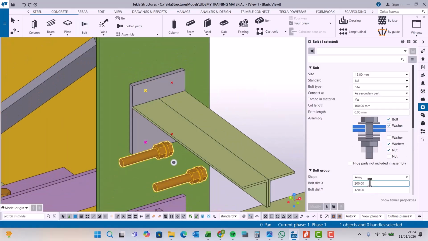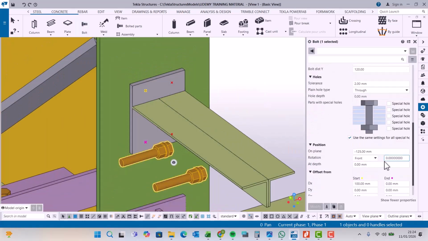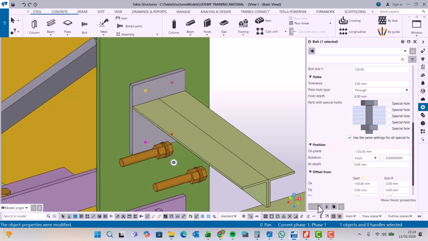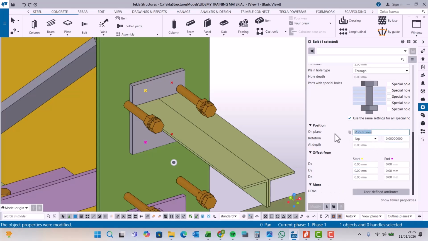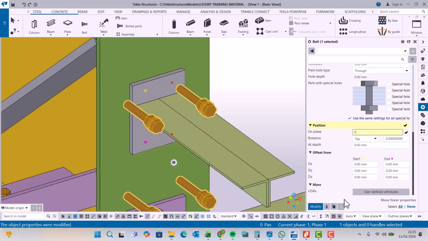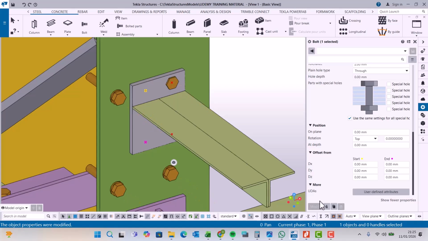Double click on that and I'll come here and try to rotate this to back, try rotate this to front and below. And there's something top. So we'll change this to 0 and click modify. And change this to 0 and click perfect.